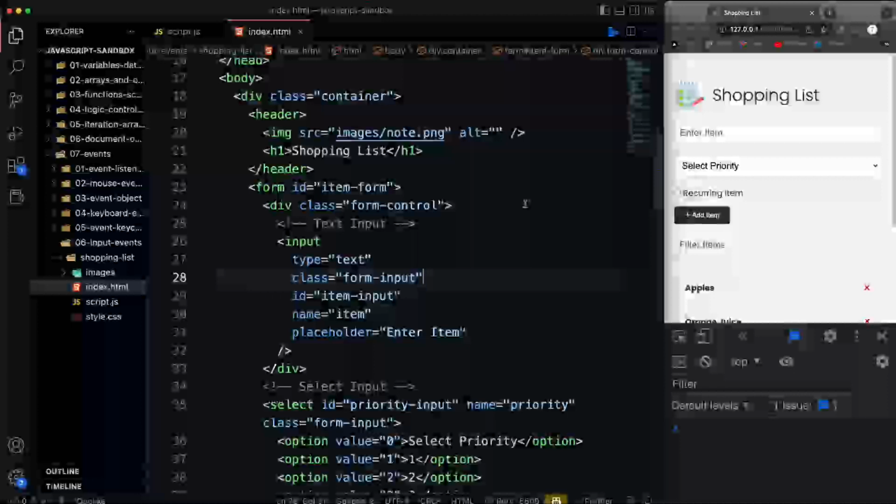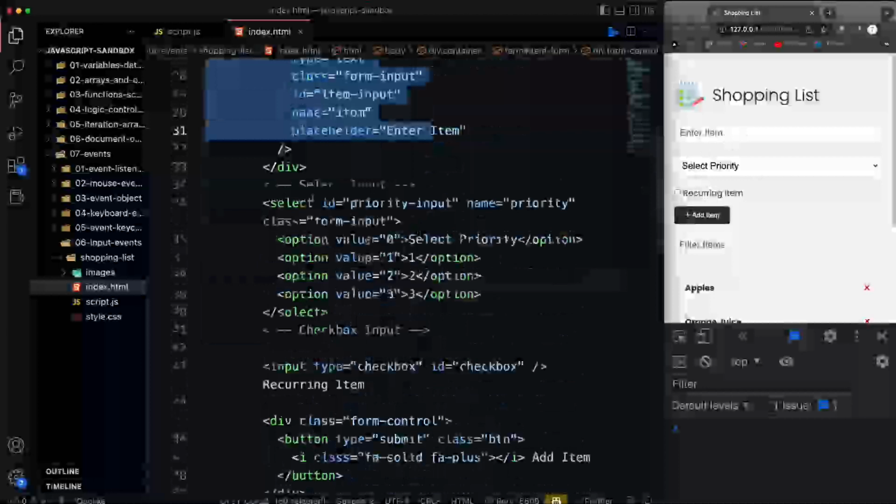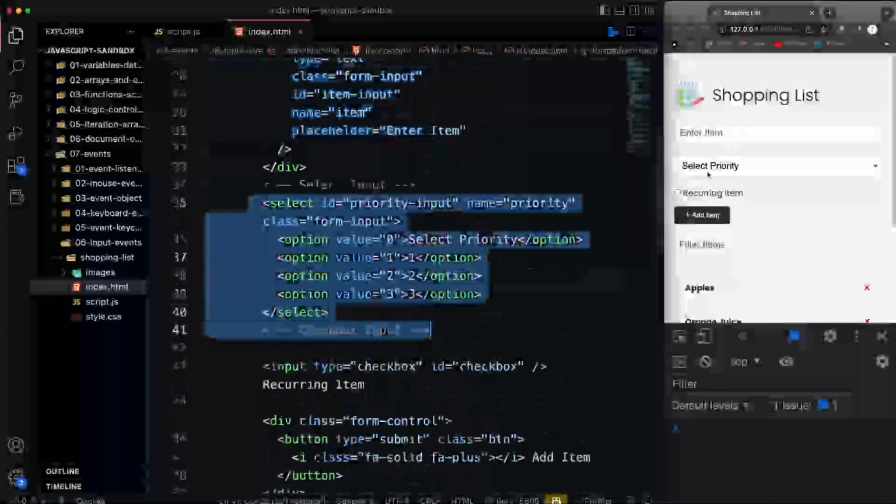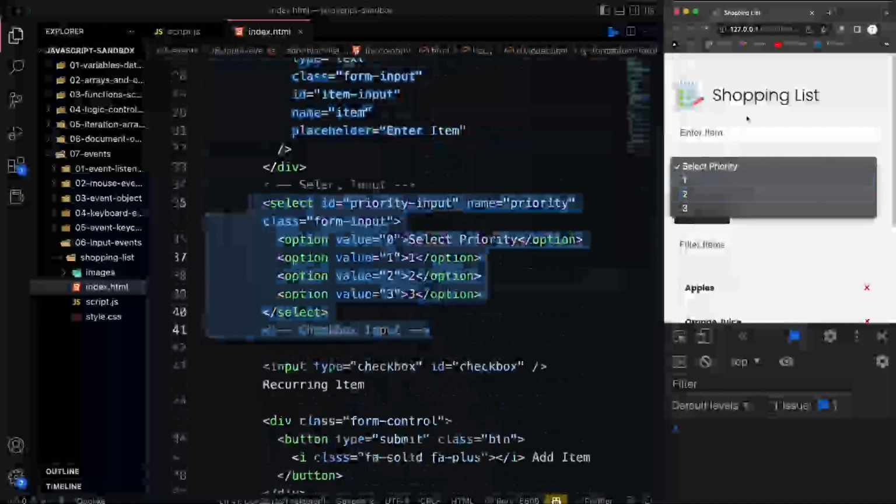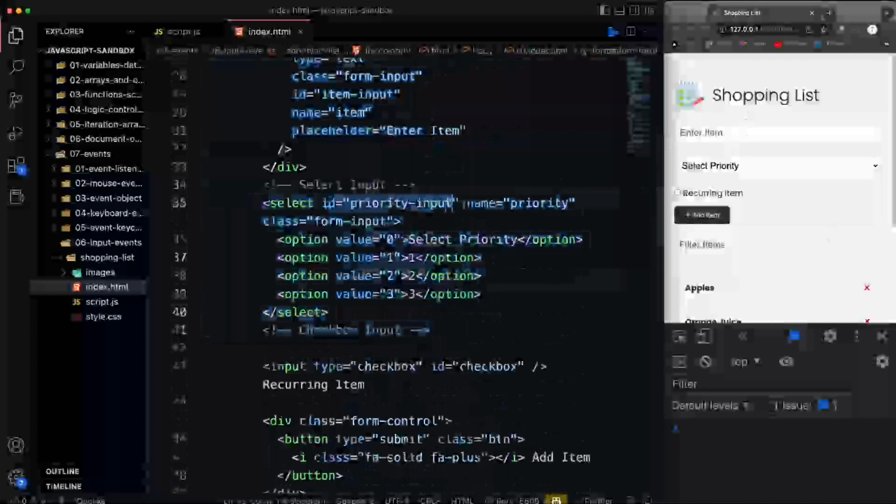All right, guys, so now we're going to look at input events and how you can get the values for a form input. And just for this video, I've added a couple additional inputs. So we had the text field right here, which is this input, and then I added this select list. So just for a priority, like a shopping item priority. And basically, I just have an ID of priority input, and each option has a value 0, 1, 2, 3.